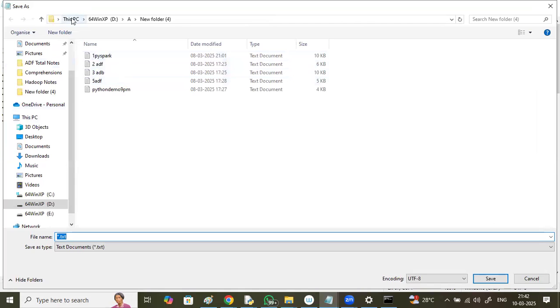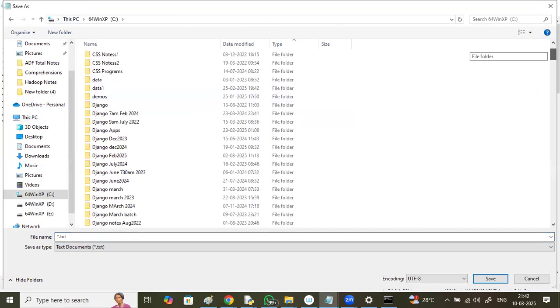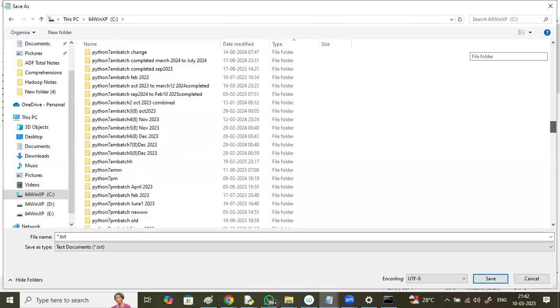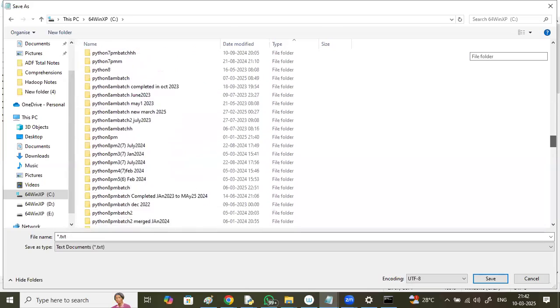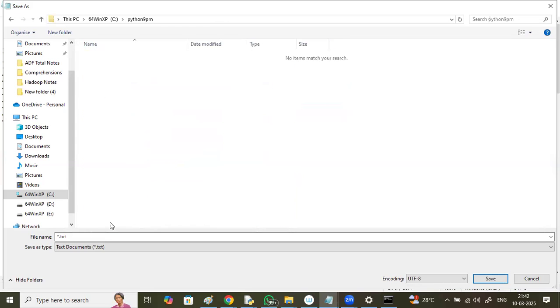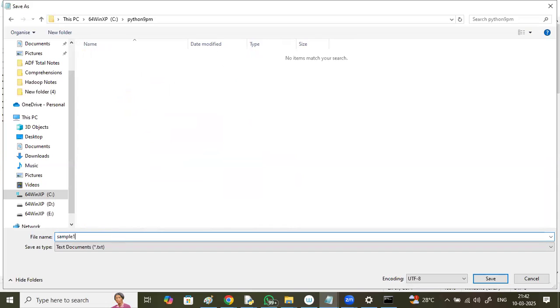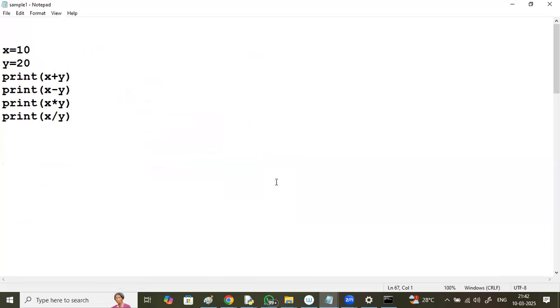So I created a separate folder for this patch. Go to this patch, C drive, Python 9 p.m. So Python 9 p.m., right? Yes. Here I'll say sample1 dot Java. Sample1 dot py, sorry. Sample1 dot py extension, right? Yes. Save it.